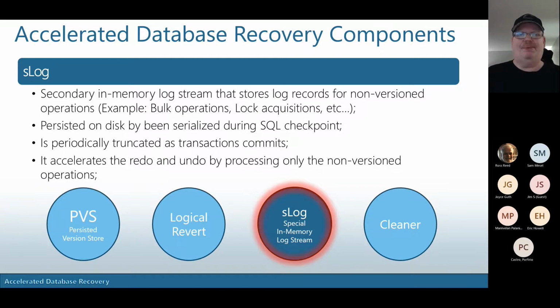But there's a lot of non-versioned operations that happen, like bulk operations where I'm not actually keeping track of individual rows. I'm just saying we updated these extents, or lock acquisitions. I no longer have to keep those in the transaction log anymore. All I really need to keep track of is what row I'm working on, and what I have done since the last checkpoint. Any of my non-versioned operations are going to be stored in my special log.